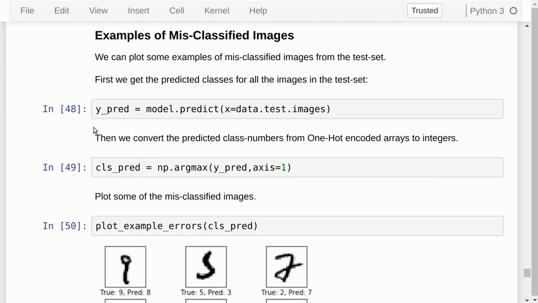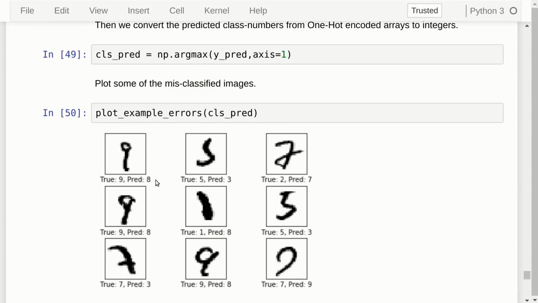We can also plot examples of images that have been misclassified. So we call model.predict on the entire test set, and we get the predicted classes. And this one was predicted as an 8, where it should have been a 9. And this was predicted as a 3, and it should have been a 5. And I think this is okay, because this is really hard to see for a human as well. And this one is supposed to be a 2, but it was predicted as a 7.